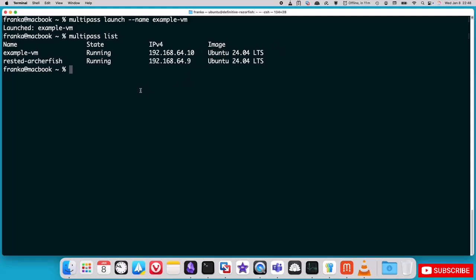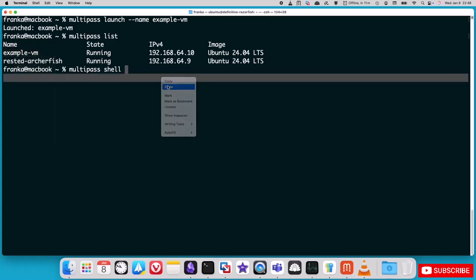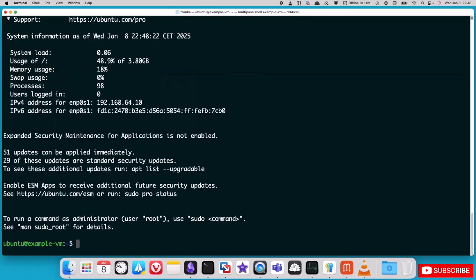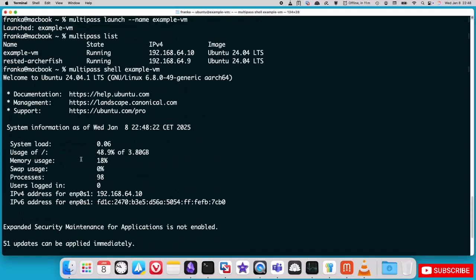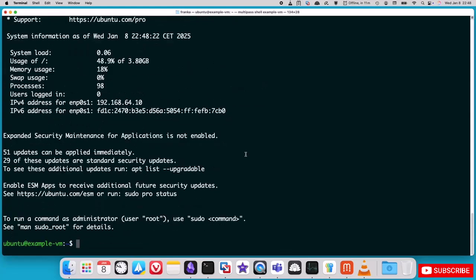Okay, so how do we access this virtual machine? We can type multipass shell followed by the name of the virtual machine. So in this case, example-VM, paste it in, and now we are inside the Ubuntu VM, inside the virtual machine. You'll see here Ubuntu and some default output. You see here, welcome to Ubuntu Linux. So now we have access to a Linux computer directly from our Mac system.